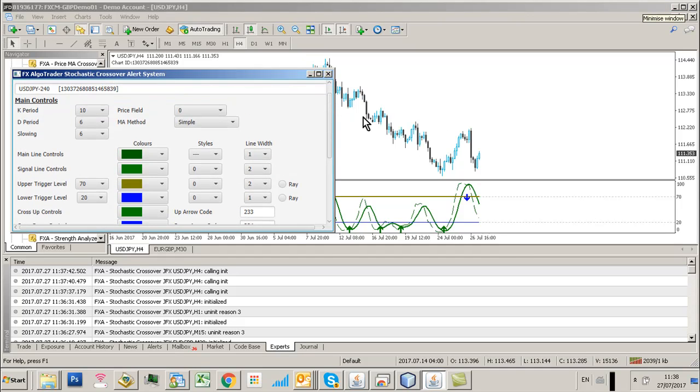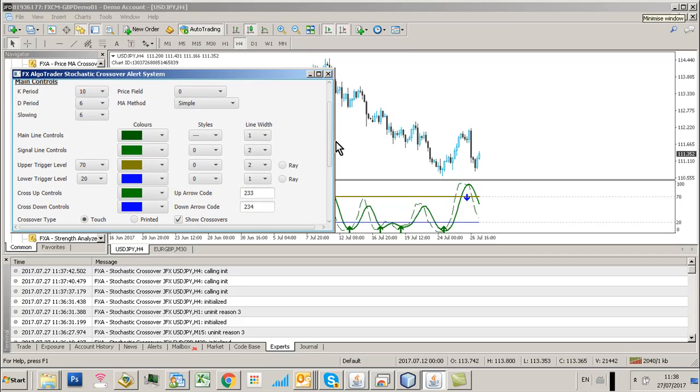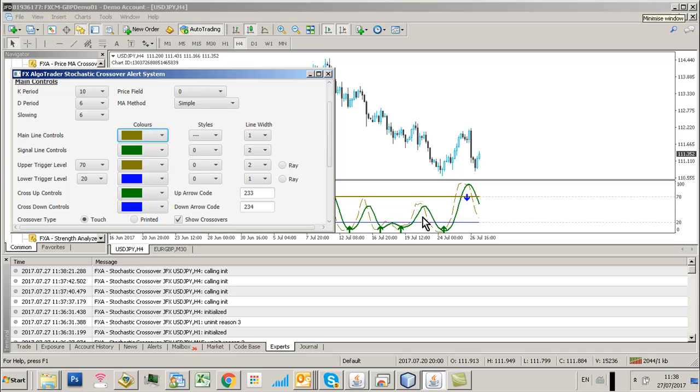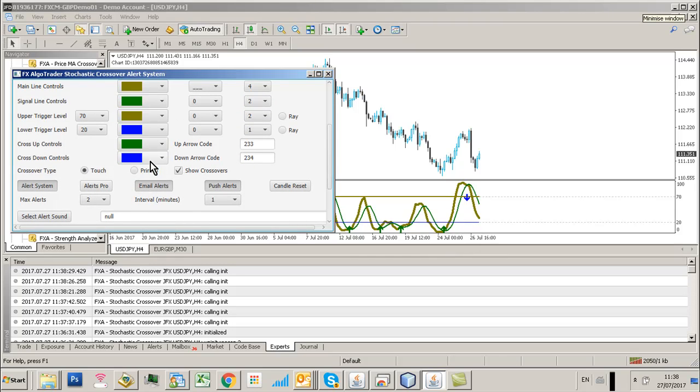So for example, if I wanted to change any of the line colors, let's make our main line olive. You can see how quickly that change has been rippled through. I changed the line style to solid, changed the thickness to really thick, 4, and you can see that change being made. I can change the color of my signal arrows, so my cross downs, I might want to make them black, and that's just been rippled through. I can change the arrow codes to any Wingdings codes that you want to choose.